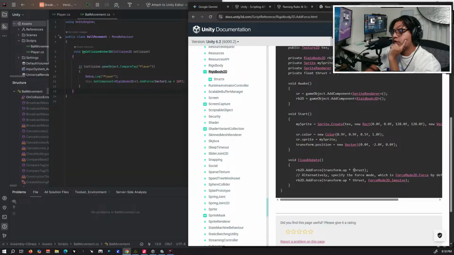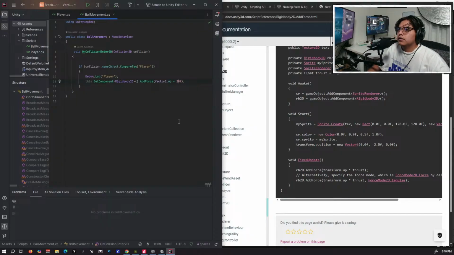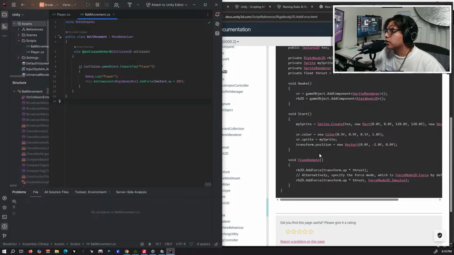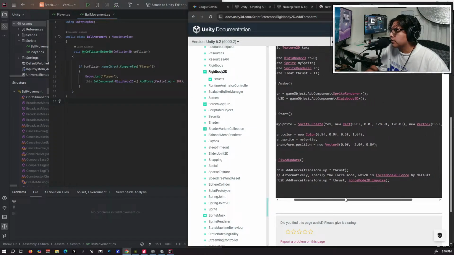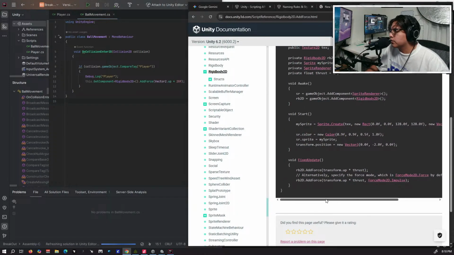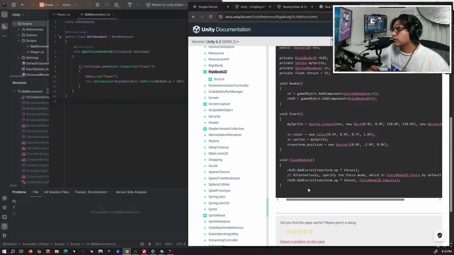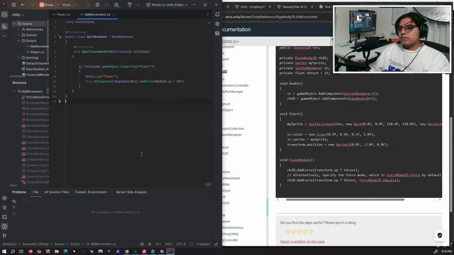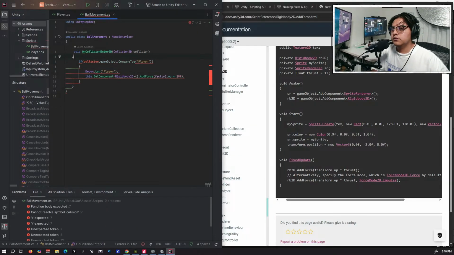AddForce transform.up times thrust. Transform is new position, so we don't want to do that. We need to do Vector2 times Vector2.up times 10. Let's do 20. I don't think that would have a difference because I didn't even see it go up. Alternatively, you can specify force by default, AddForce from sub. Hmm. Oh.